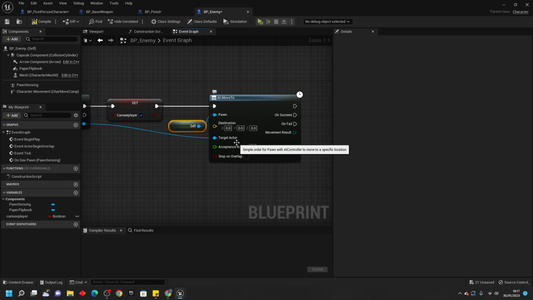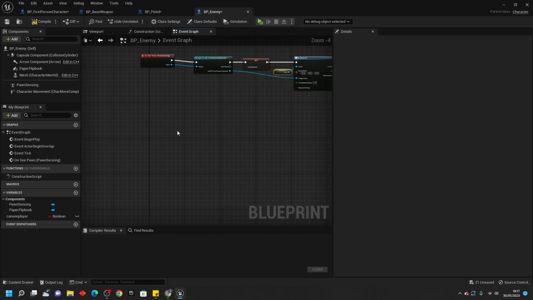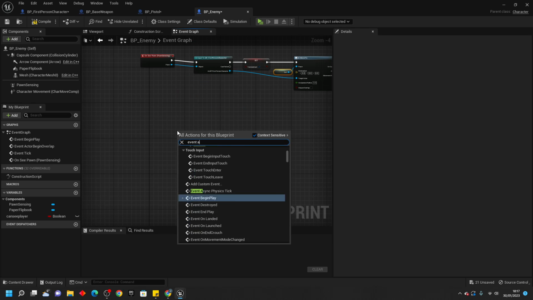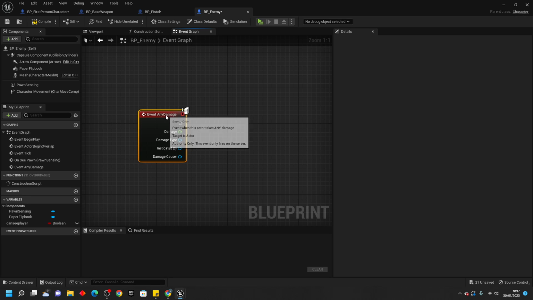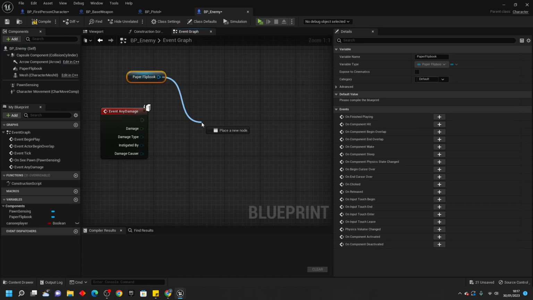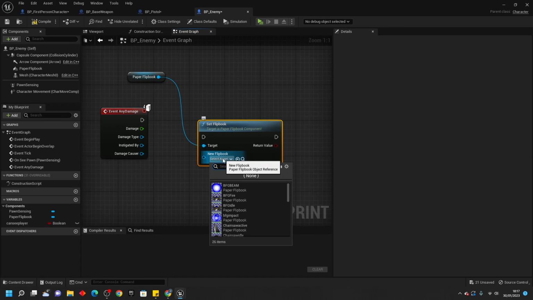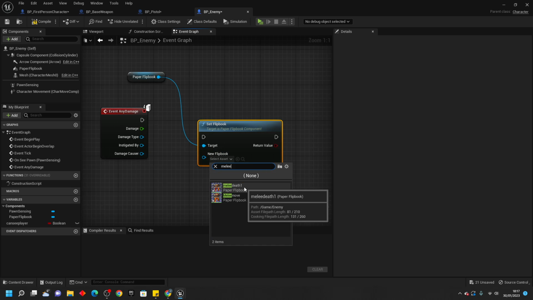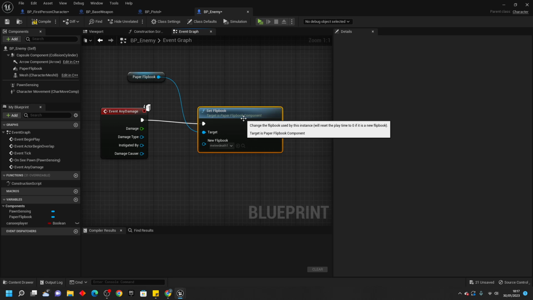The final thing we want to do with our AI is make it so it can die. So if I just right click and look for event any damage, the way we set up our pistol weapon, we made it so it does 1 damage. So event any damage, if this AI is hit by our pistol weapon, we are going to drag in the paper flipbook, drag up here and just look for set flipbook. And we want to select the melee death flipbook. So this one, melee death 1, and connect from here into here.